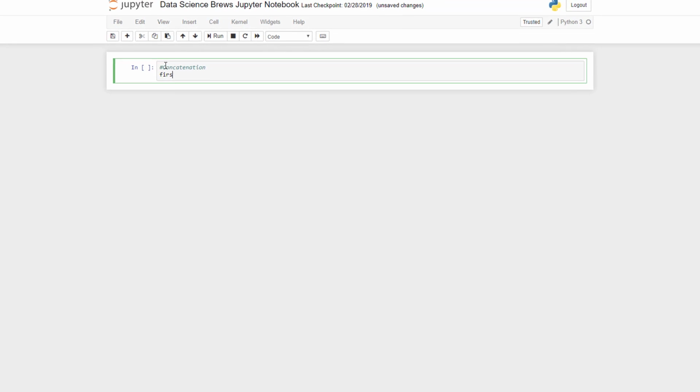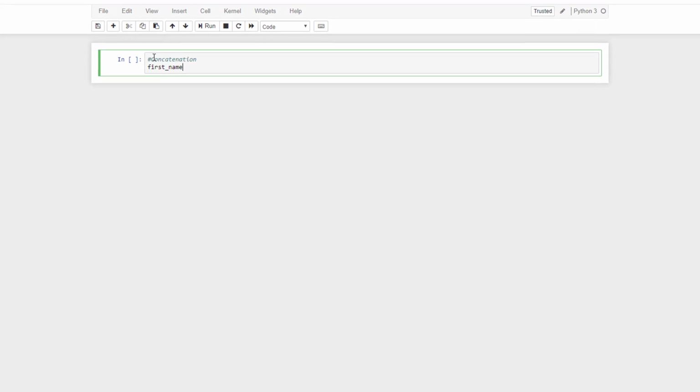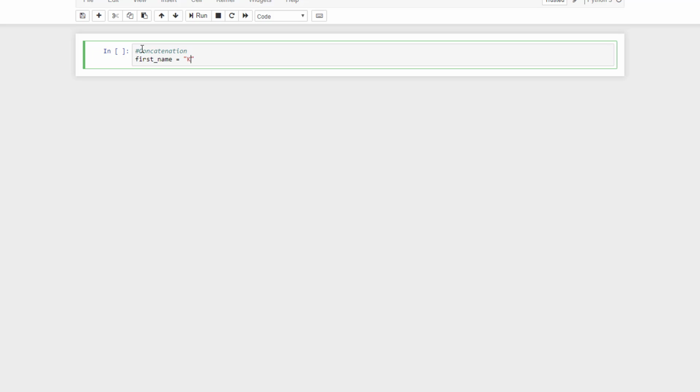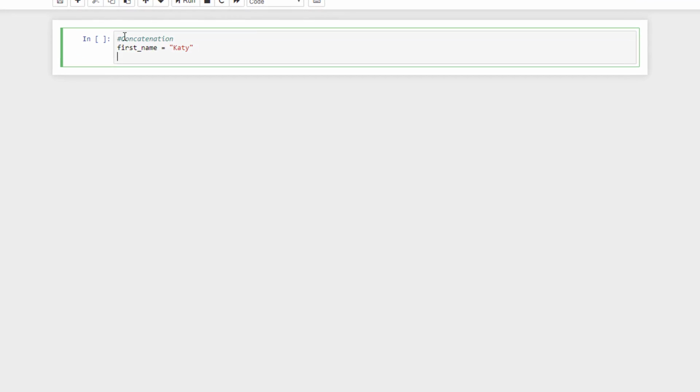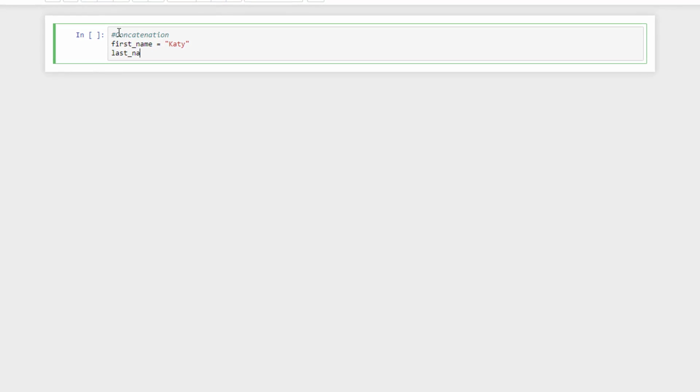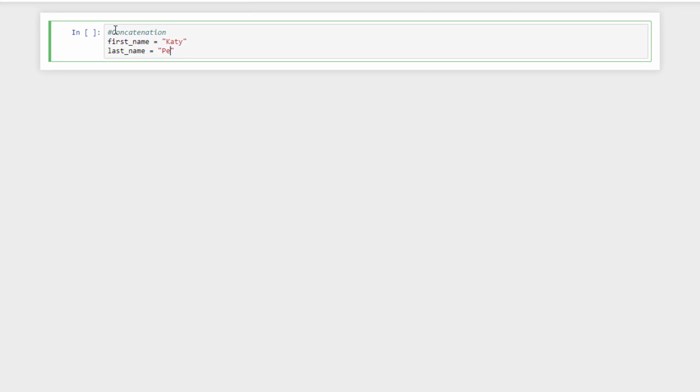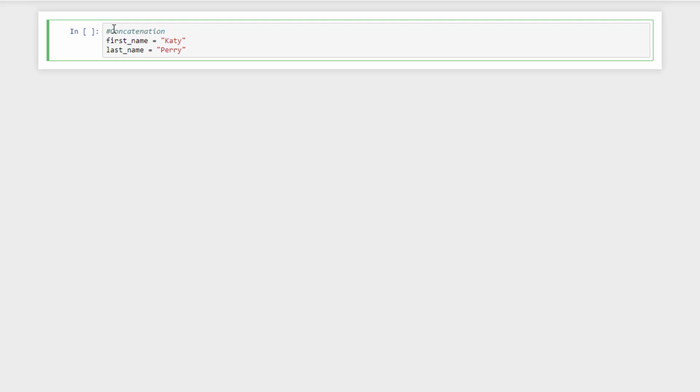I create a variable first name and assign a value to it. Let's assign the value Katie. Then I create another variable called last name and assign the value Perry to it.